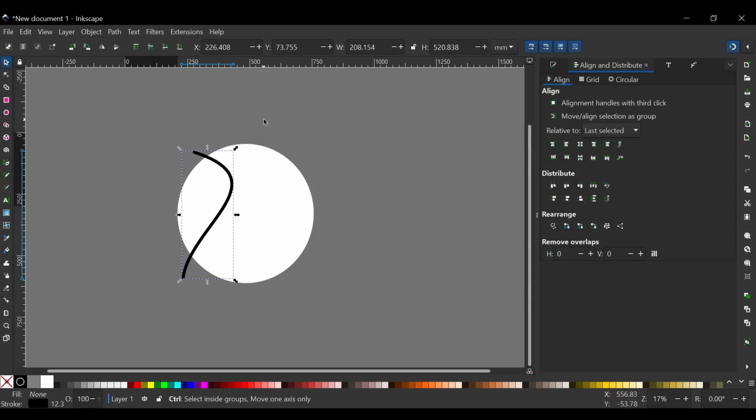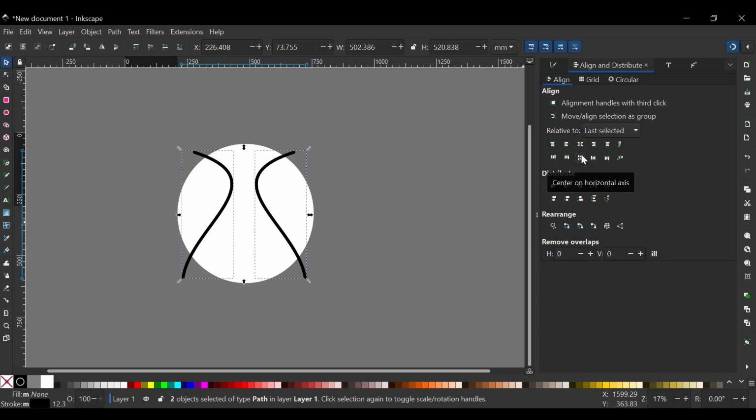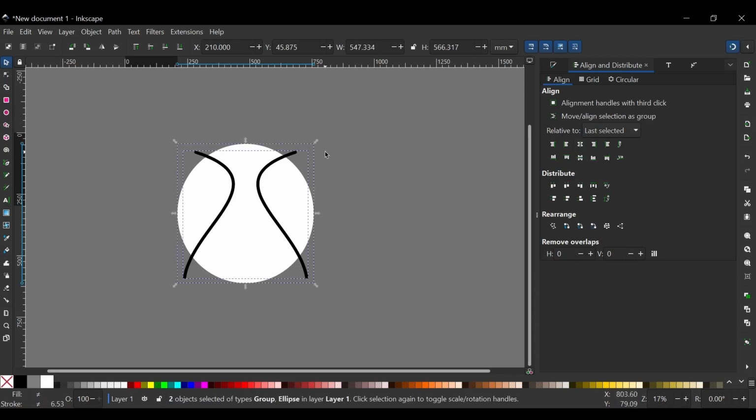I will go ahead and duplicate this object and I will flip it horizontally with that button. And I'll pick it up. I will bring that object right there. I will click on this one and I will shift click this one. With them both selected, I will align them on the horizontal axis with that button. And then I will press Ctrl G to group them and I will shift click the white object and I will center them on the vertical axis.